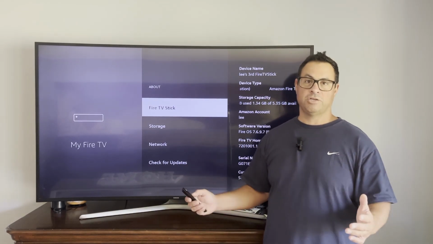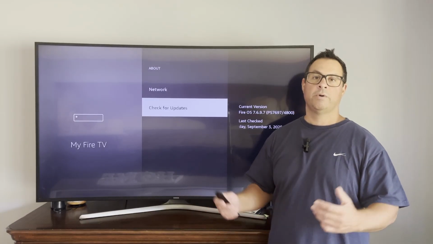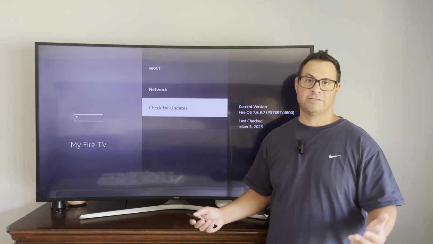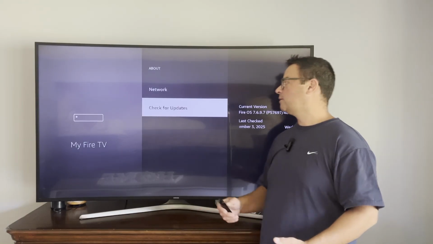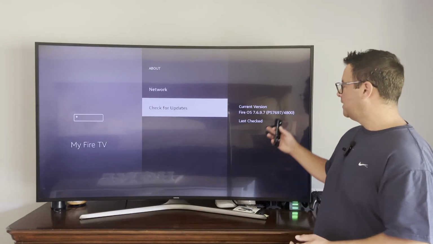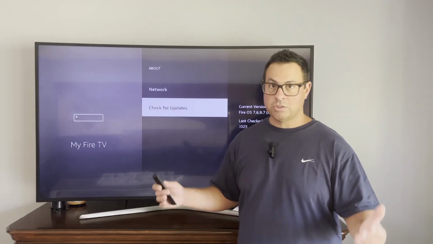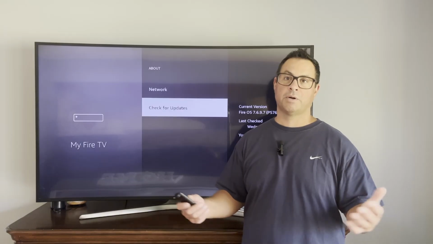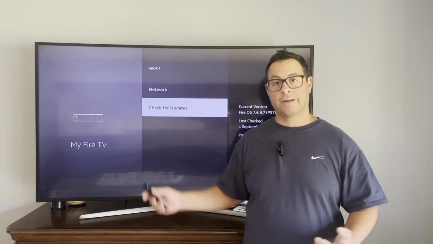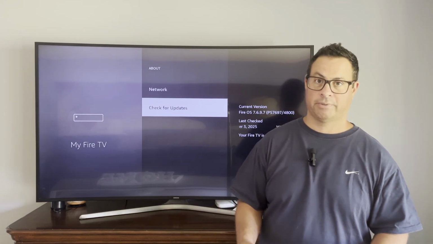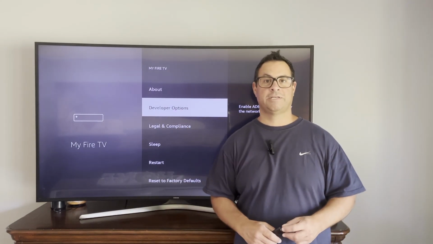While we're in this menu, if we come down, check for updates, we can make sure our device is up to the latest and greatest. Some of these apps might not work on the older versions. So we can check for updates. It says last check today, September 3rd. If you don't want to do this step, you don't have to. If you're worried that something's going to change, don't worry. It's just some apps, if they don't work, it could be because this isn't updated properly. So we can back out one, and now we have developer options here listed.